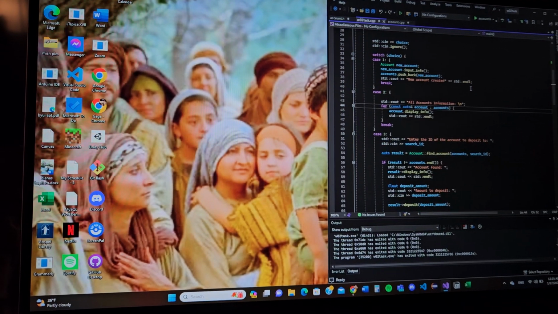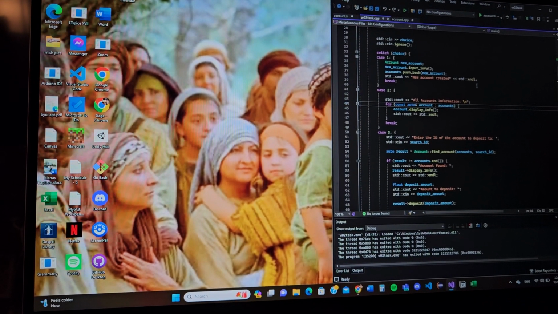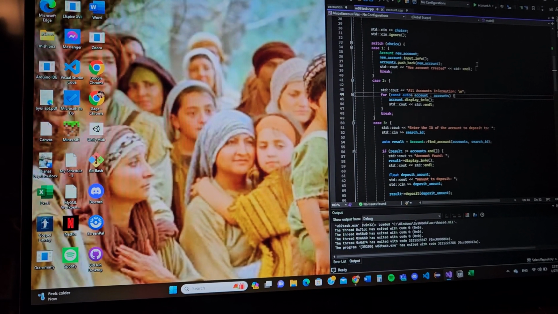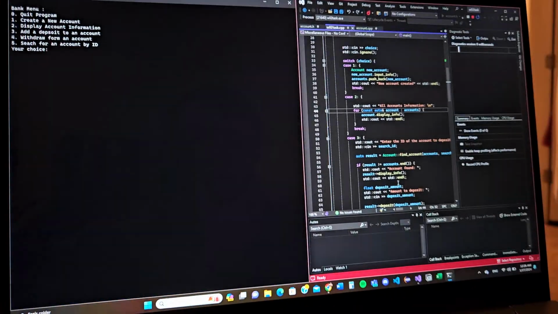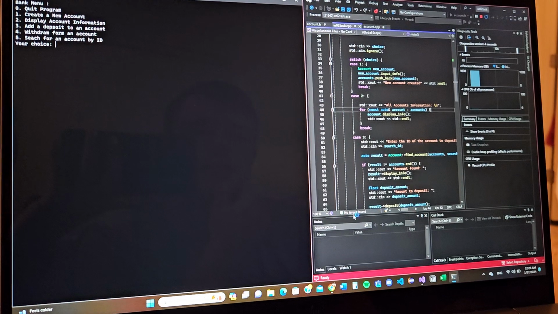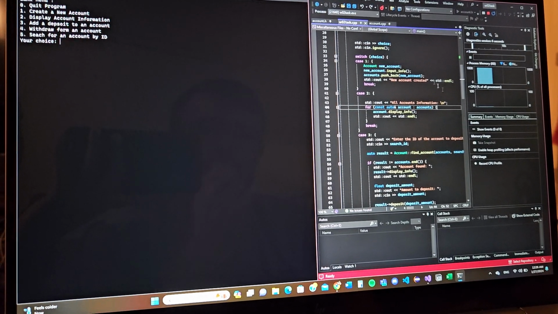First I'll run it so you can see it build with no errors, and then I'll walk through the code. So build it, and we can see that there were no issues found and it built correctly.